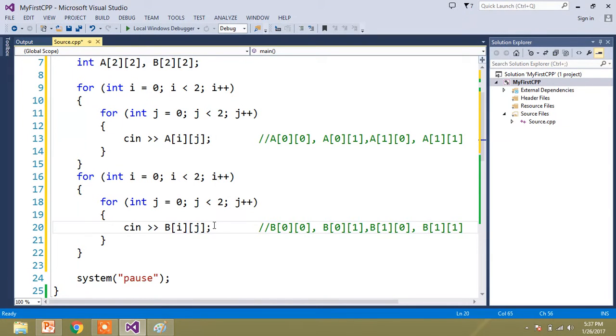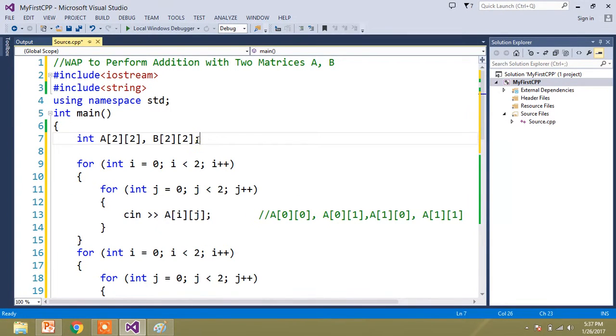Now what is the next step? You need to calculate A plus B, and then you need to display the result. You can take one more variable here, or you can directly write A plus B. I'll tell you the two ways.